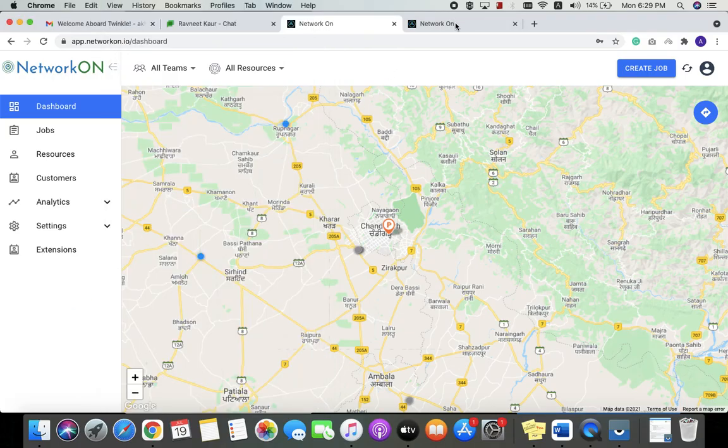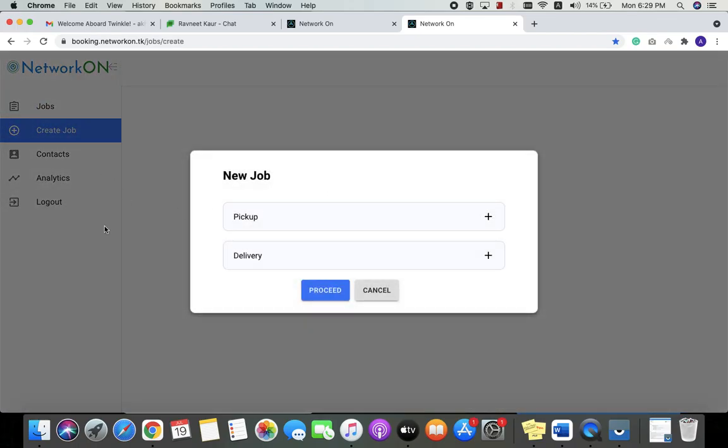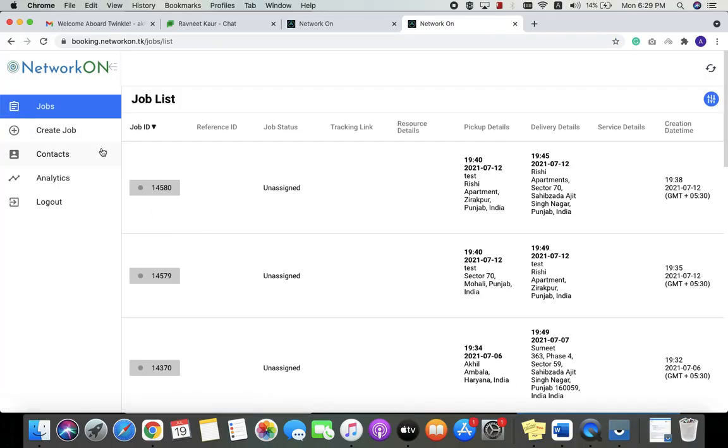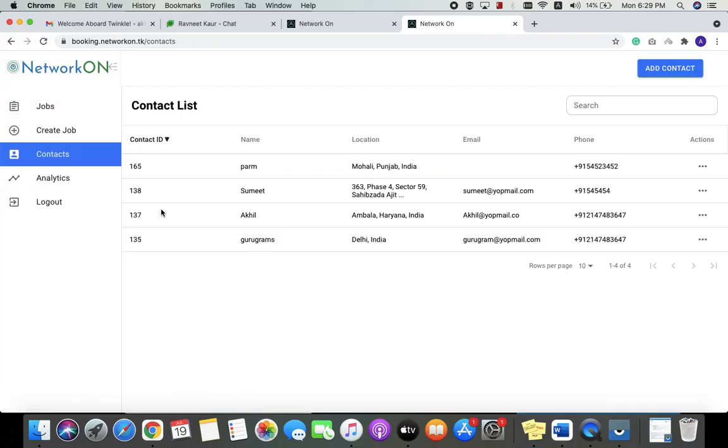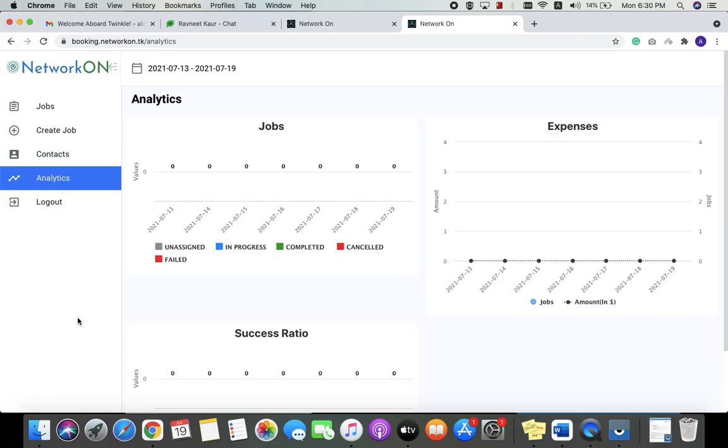Then we also have a web version of the same app, which we call the booking form. You can see the list of all orders which have been created. You can create an order from here, and we can also save your contacts or addresses where you want to create an order. You can see the analytics panel as well. So this is the web version of the same app, and you have all the functionalities on both the platforms.